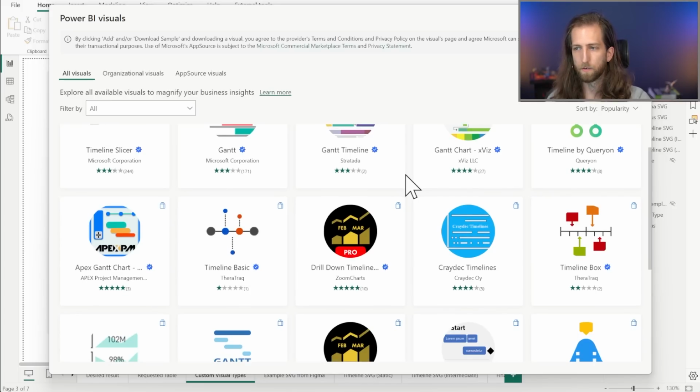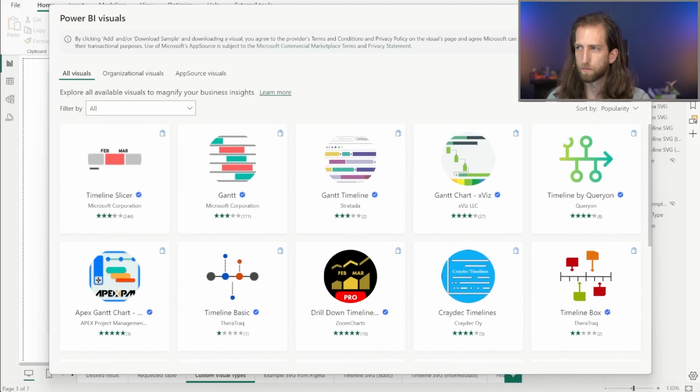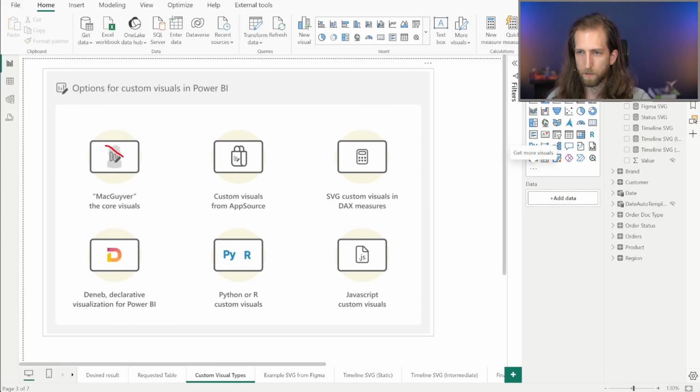Now, for our timeline, none of them really correspond to the specific requirements that we're trying to fulfill. So both the MacGyvering and AppSource are not going to work for us. I'll skip over the SVG custom visuals for now, since that's what this article is about. And we're next going to look at Deneb, which is another type of custom visualization that you actually get from AppSource, but it works very differently from everything else.